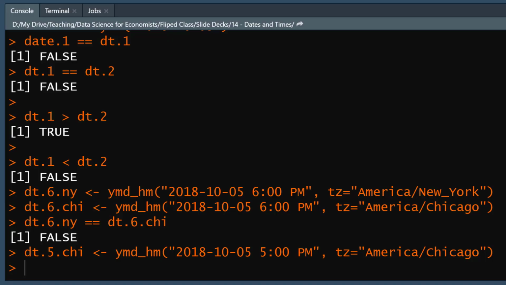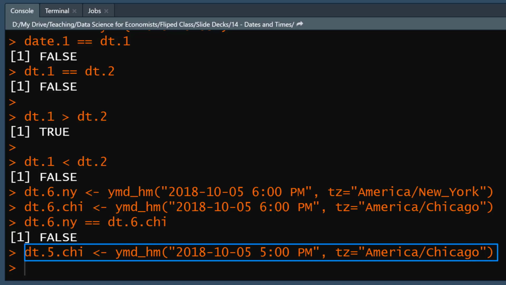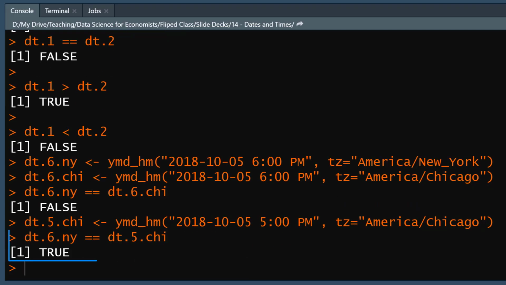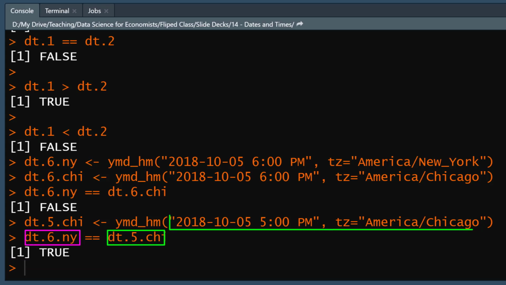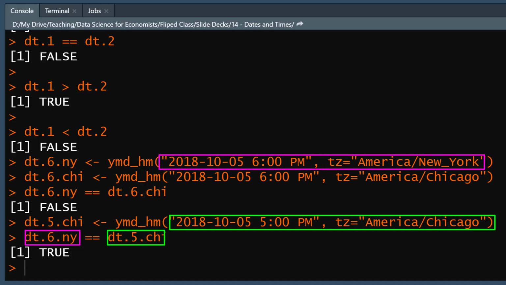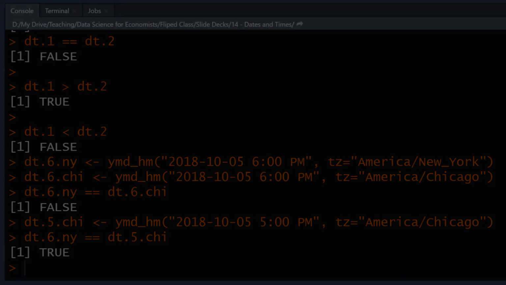I'm going to define a new date time value, dt.5.chi. This is 5 p.m. on that same date, October 5th, 2018, in the America/Chicago time zone. I test if that is equal to dt.6.ny, and R returns true. That's because 5 p.m. in Chicago is the same as 6 p.m. in New York, since they're in different time zones. Those two clock times occur at the exact same moment, therefore R returns true.